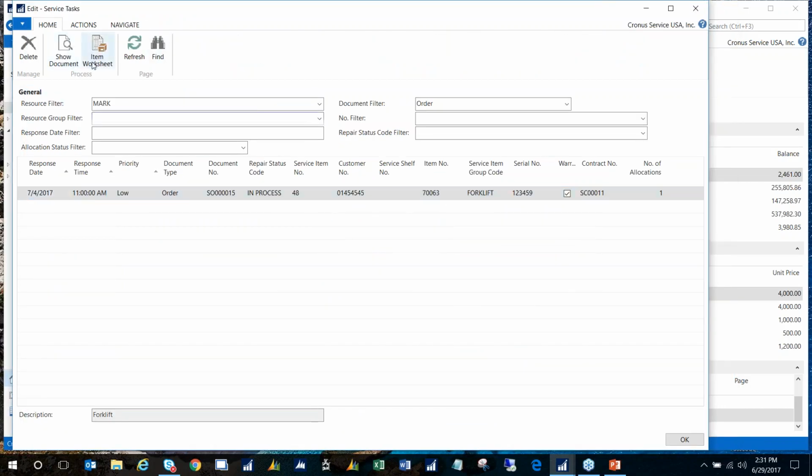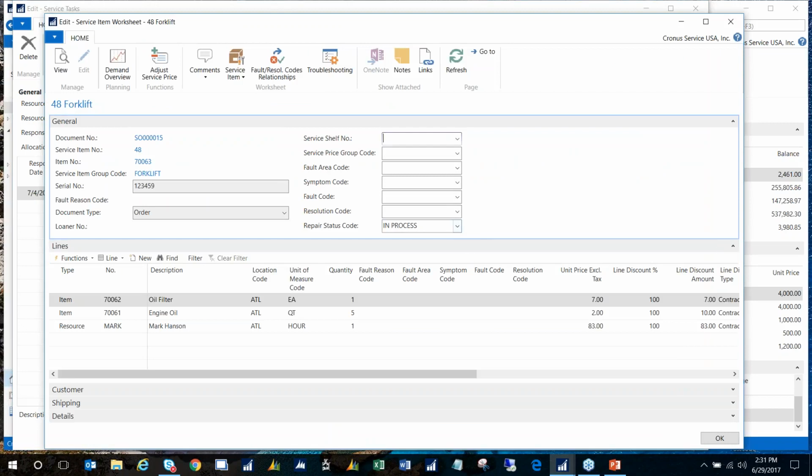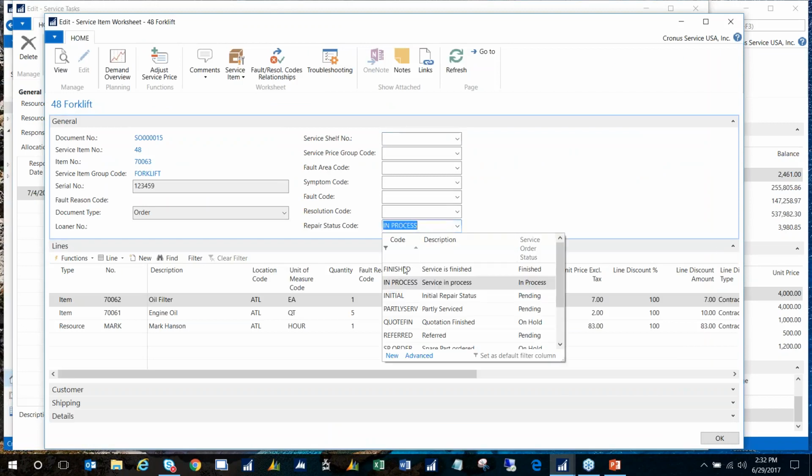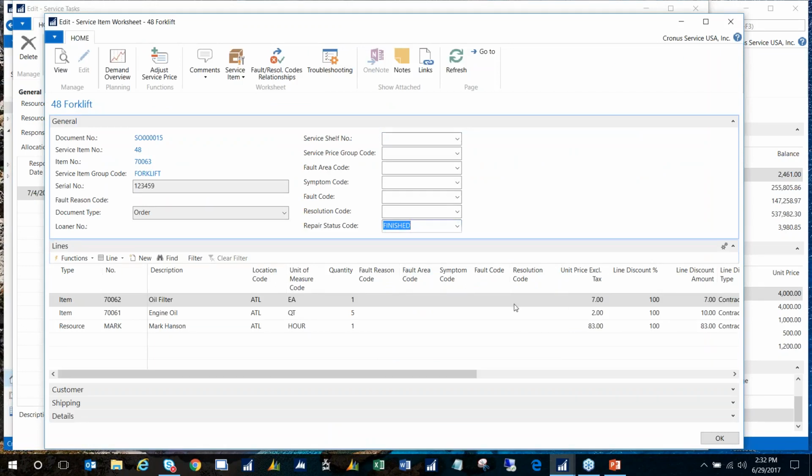So when I go back to his item worksheet again, if I went ahead and changed this and said he's done with the work to finished, then Mark has completed his tasks on this.